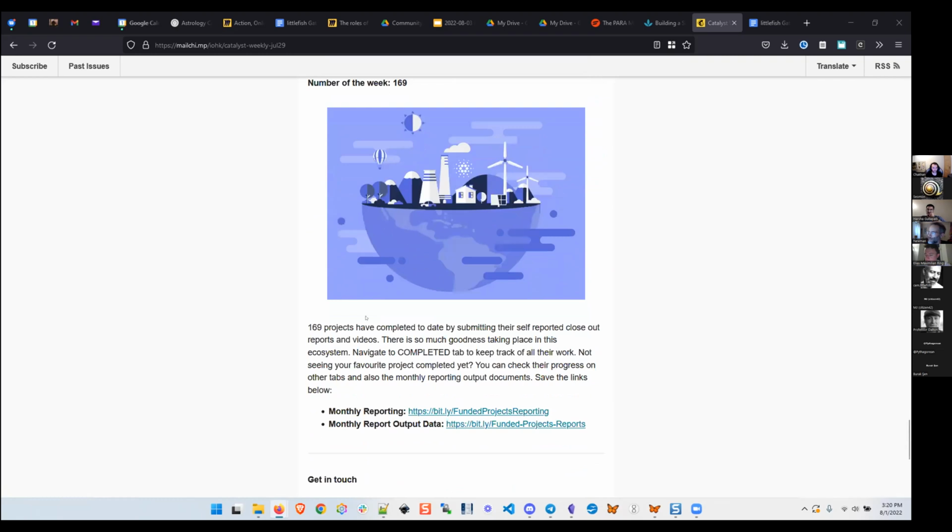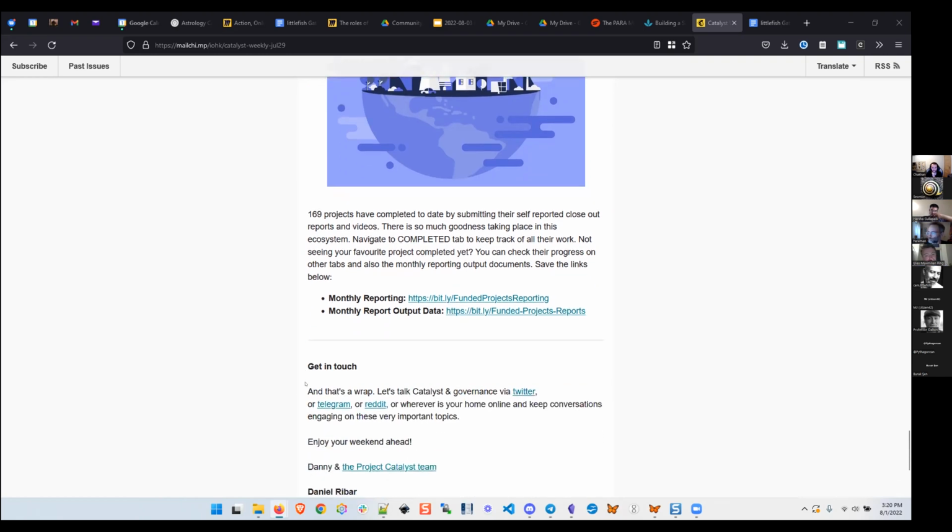And then 169, that's the number of closeout reports. So I'm also curious about how we do the monthly reporting. Every funded proposal has to do a monthly report, and those are pretty important. What's interesting is that you can go in and see every funded proposer's report at this link, which is pretty cool. Open transparency and stuff.